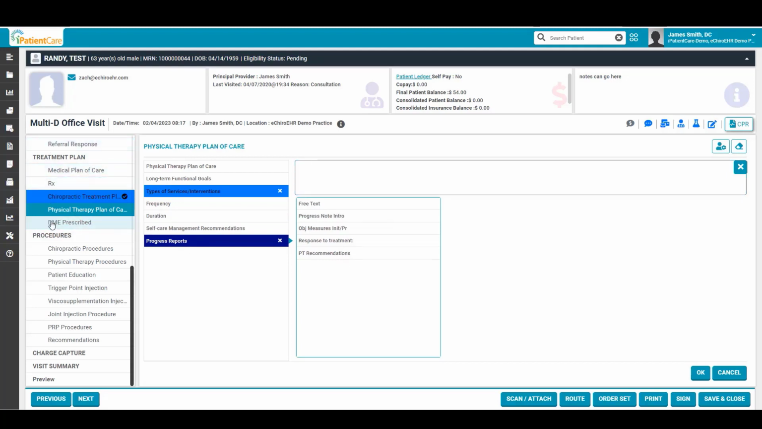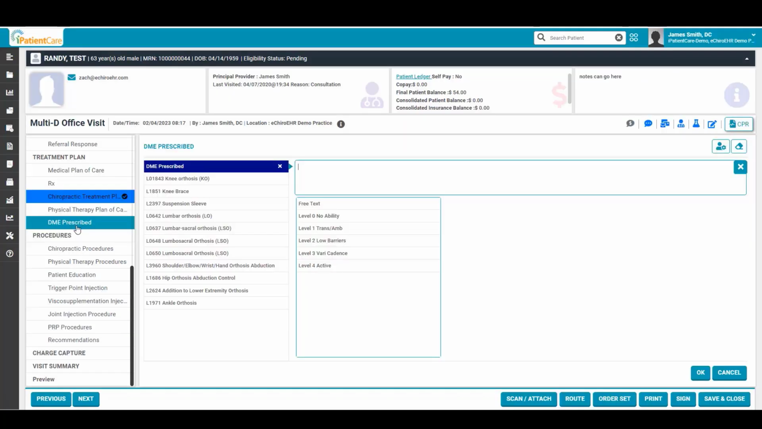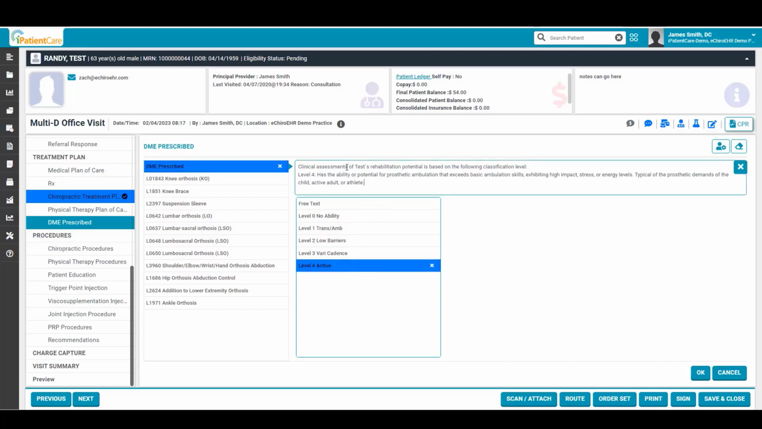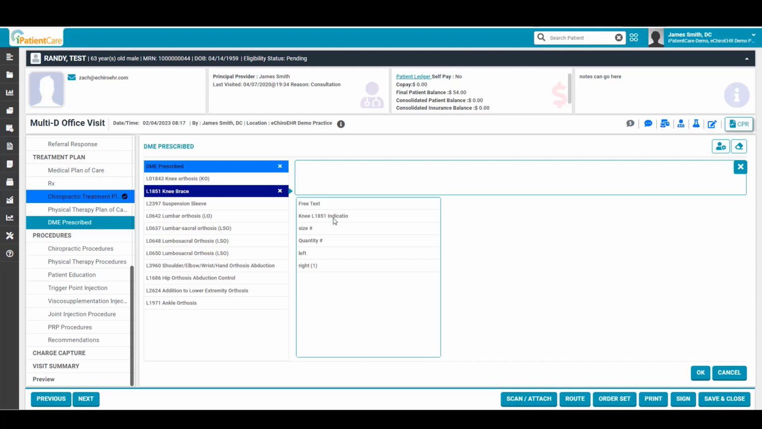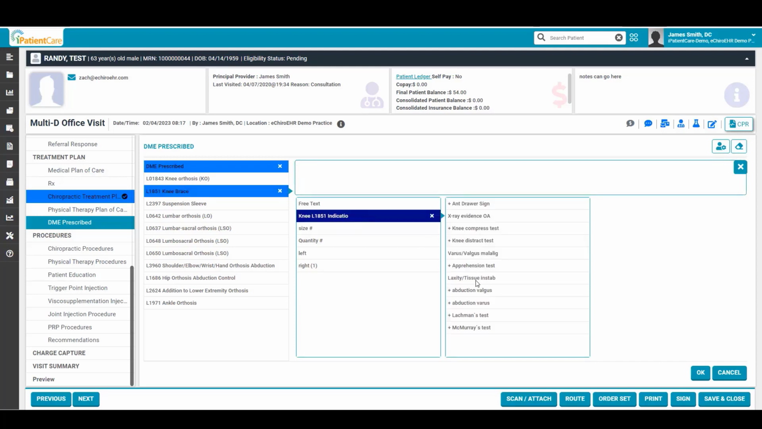And then finally, within the treatment plan approach, the DME prescribed section helps document those specific durable medical equipment prescriptions for the patient are completed accurately. So beginning right away, what level is the patient? And we'll just say that the patient is active. And of course, Medicare has that definition and that's laid out there. And let's say the patient needs a knee brace. Well, what are the indications for that knee brace?